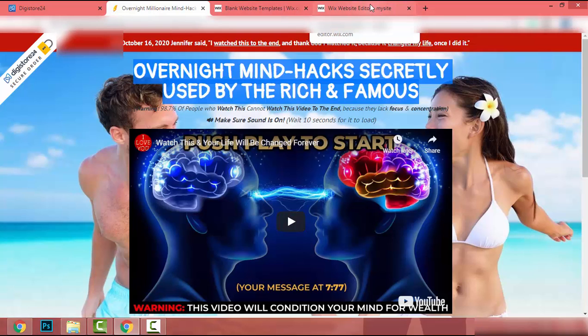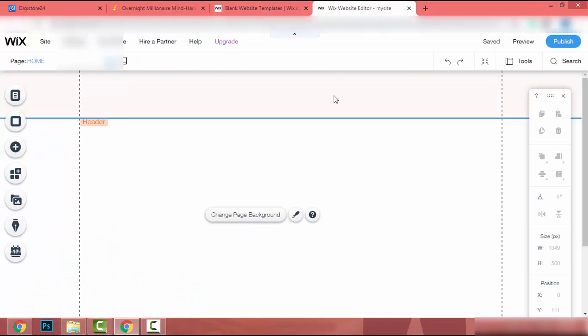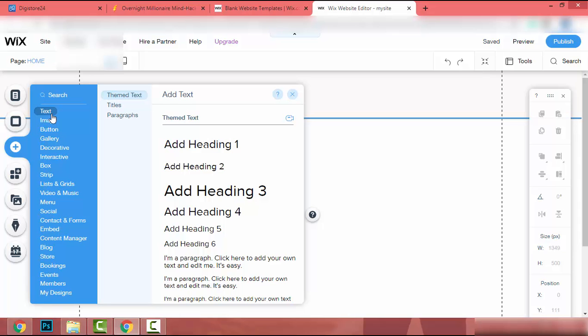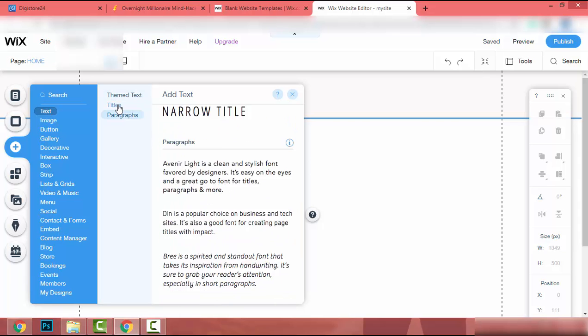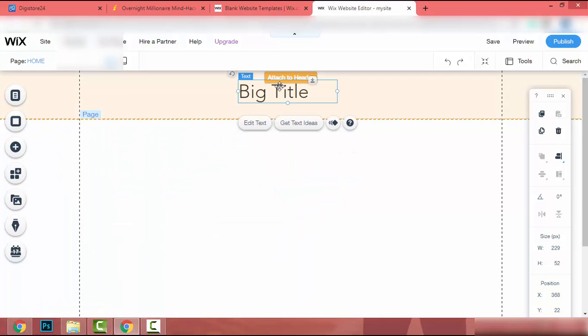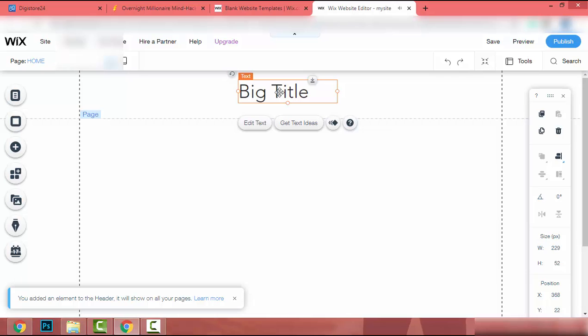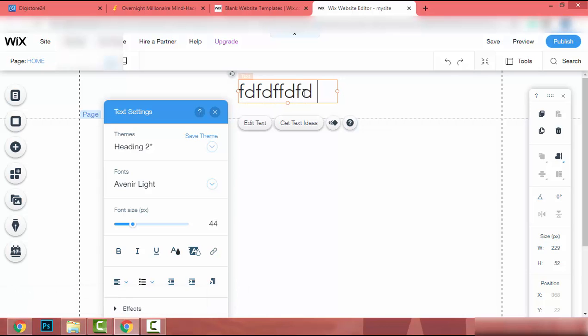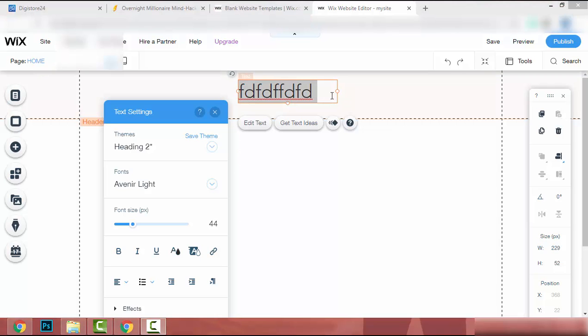First of all I go to our Wix website editor and I will add text to this header area. So I click on the plus icon and I click on text. Now I click on title, then I click on big title and I will drag it to here. Now I change this text. So to change the text I will double click on this big title text and now I can type any text in here. I will make a text and see you in a second. Okay, I made the text, so I will paste that text here.